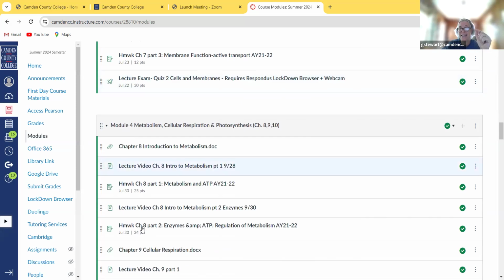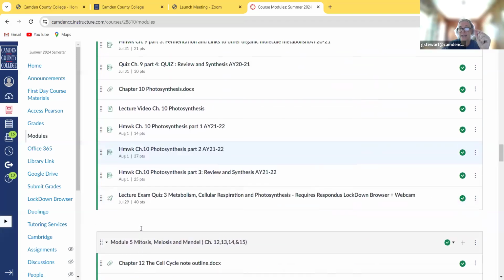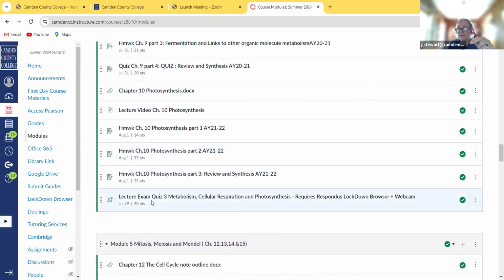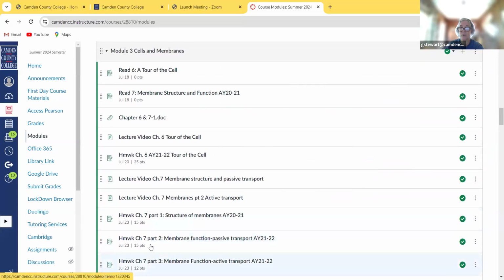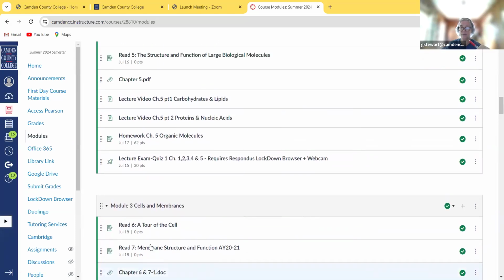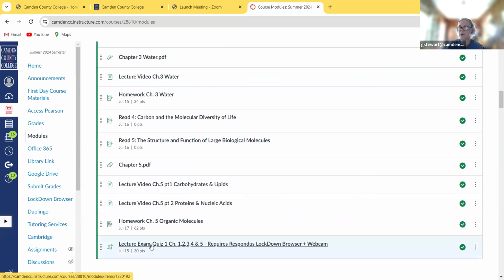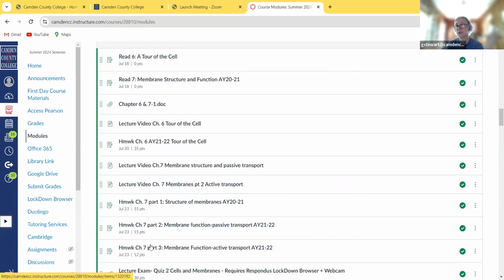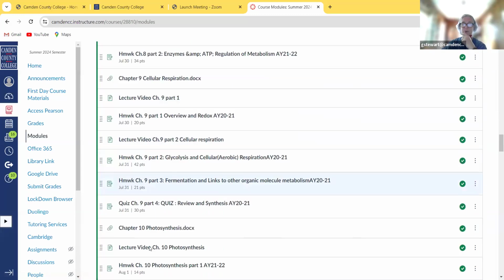However, that will not kick in until after everyone's completed lecture quiz 3, because your grade will go very low if I take out one of the lecture quizzes after you've only completed 2. So that will kick in after the 3rd lecture quiz.